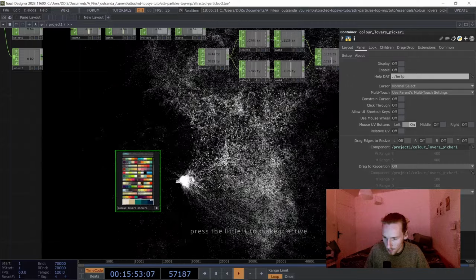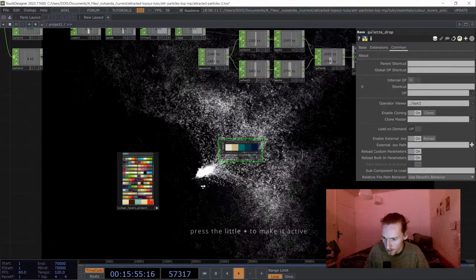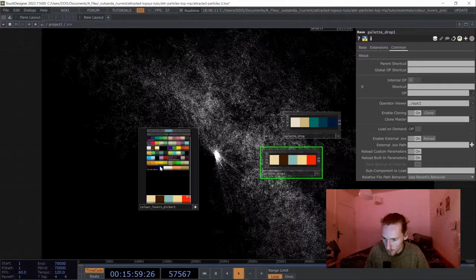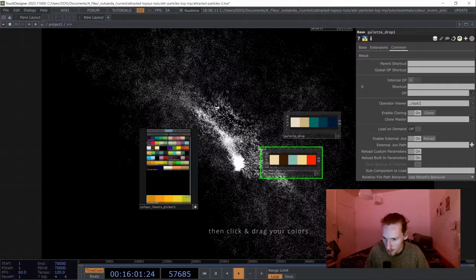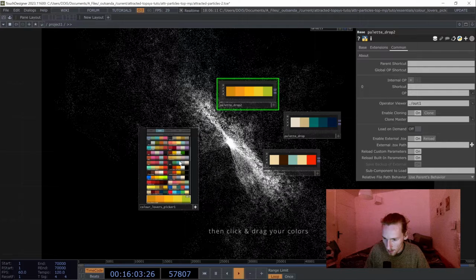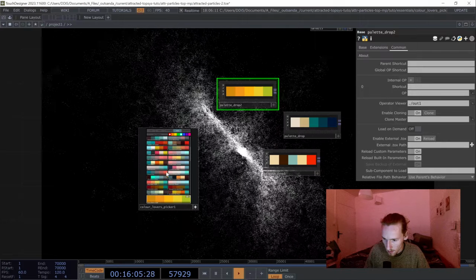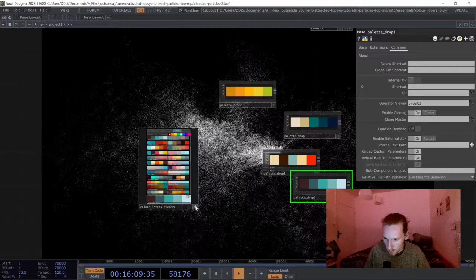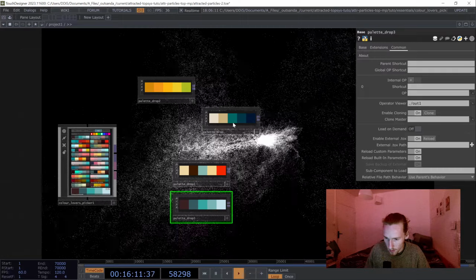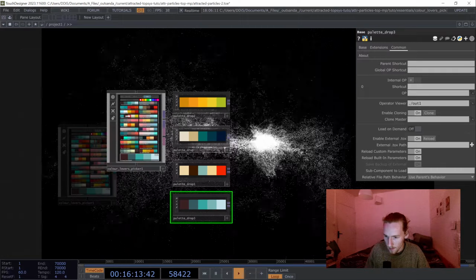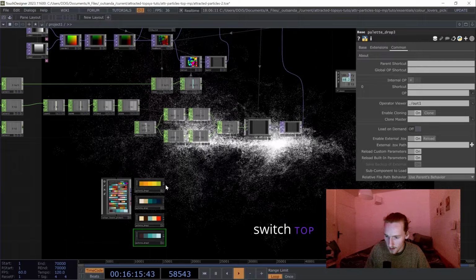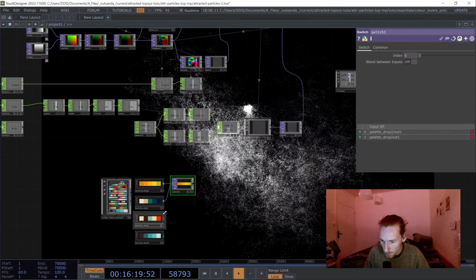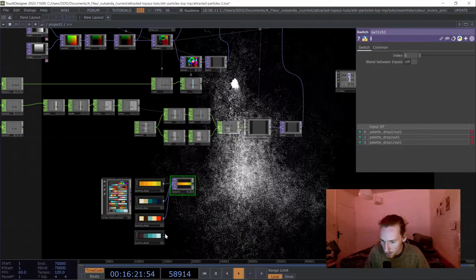So let's just take a few colors randomly. Just make it active, and you can drag them into the system. So let's pick this one. Let's pick a blue one. This one here, yes, something like this. So just 4 for now, and add a switch and connect them all in the switch.